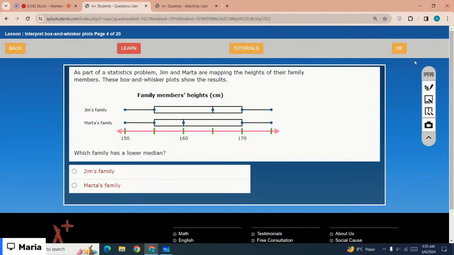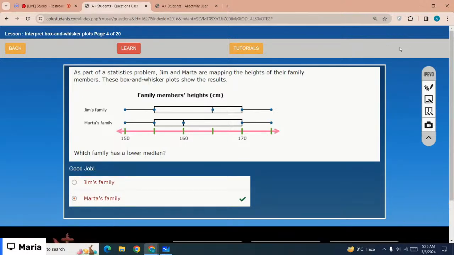So this is the point that is the median, right? This point. So Jim's family has 165 and Marta's family has 160. So the correct option is the lower value, 160. That means Marta's family has the lower median. The correct option is Marta's family, right?